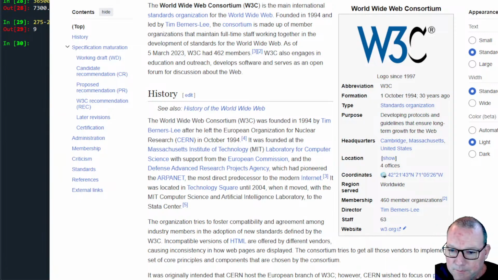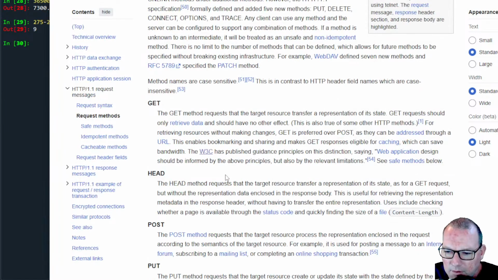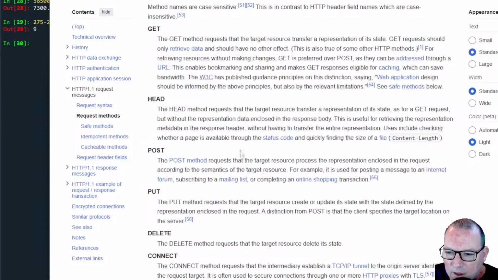All right. W3C, the World Wide Web Consortium. Okay, thought that would be something important. Caching was published. Guidance principles on the distinction saying web application design should be informed by the above principles, but also by relevant limitations. See safe methods below. All right, GET and HEAD methods. Probably should make notes of all these.